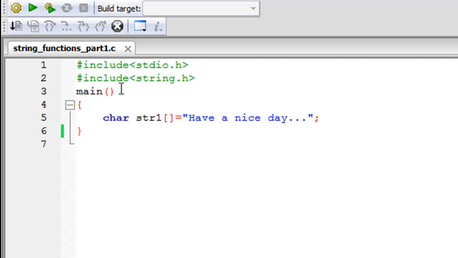On line 3 I have declared the main function, and currently within the main function I have just one executable statement, and the statement on line 5 declares a string, and it's actually a one-dimensional array of characters, and we know that we have to declare strings in this way, right? So the name of the array is str1, and I haven't specified the size of the array, so the square brackets are empty, and the data type of the array is obviously char, and the string currently holds "have a nice day", right? And there are 3 dots after the last word day in the string.